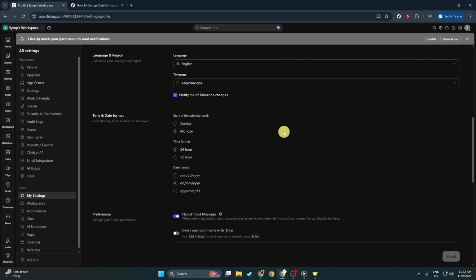So whenever you feel like altering how your dates are formatted, just remember these quick steps. Log into your account, navigate to your profile, go into your settings, and find the Time and Date section to make your desired changes. This flexibility is part of what makes ClickUp a versatile tool for productivity and organization.